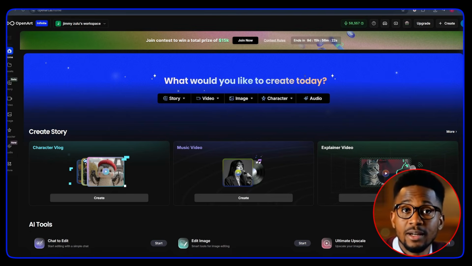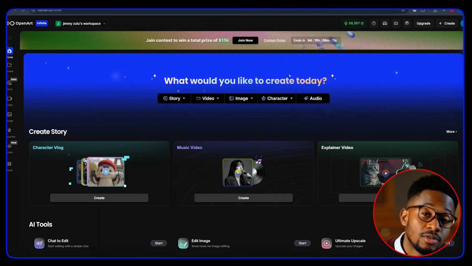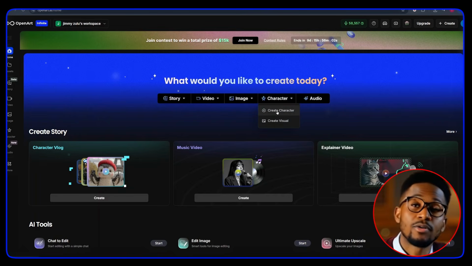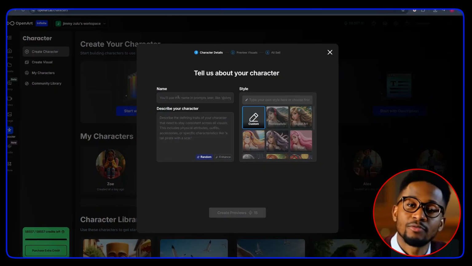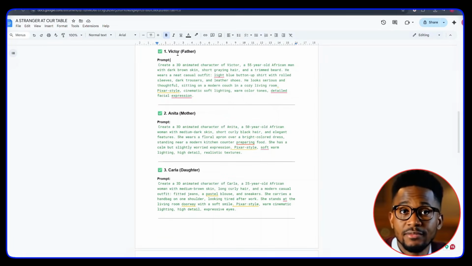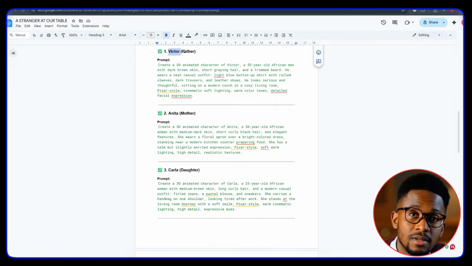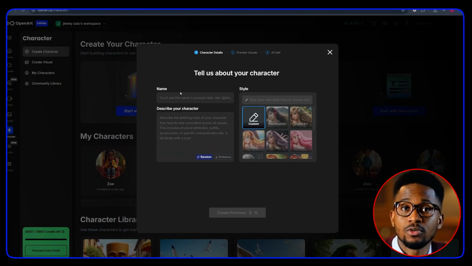Number one is a character's name, a character's description, and a character's style, in which we have all these three things. So just click on the character and select create character and select start with description. Paste in the name of your character. Our first character's name is Victor. We'll just copy it. If you copy together with the brackets, it will not work. So if you want to specify the role of the character, just remove the brackets from the names, copy it and paste it into the name box.